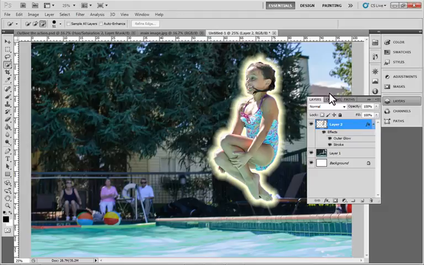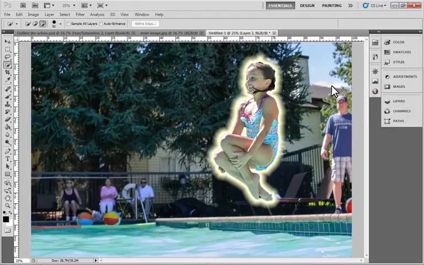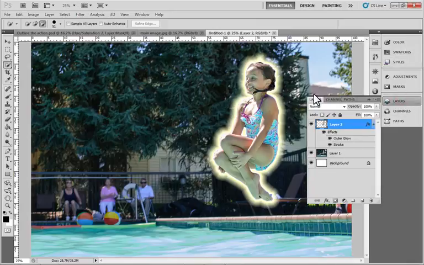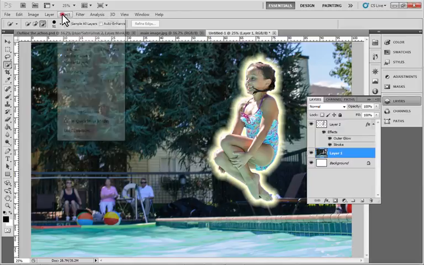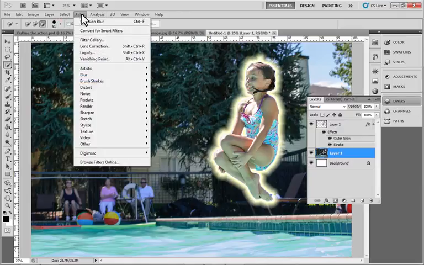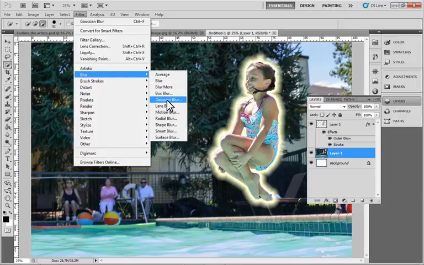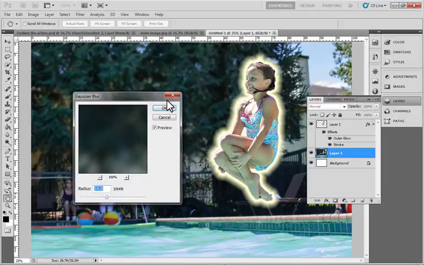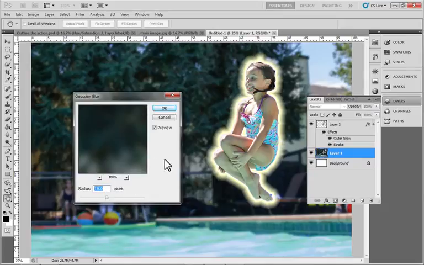The last step that we're going to do is to blur out the background, so that it looks even more obvious that our girl is glowing over here. Let's select the background layer and look for the filter. Go to Filter, go to Blur, and select Gaussian Blur. 10 pixels looks to be good enough.